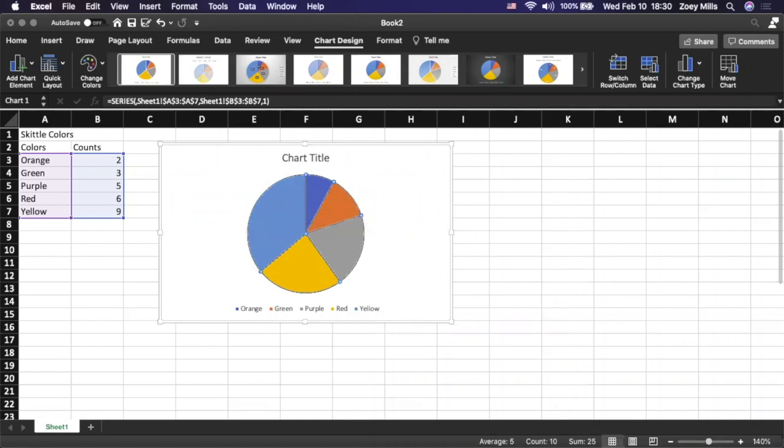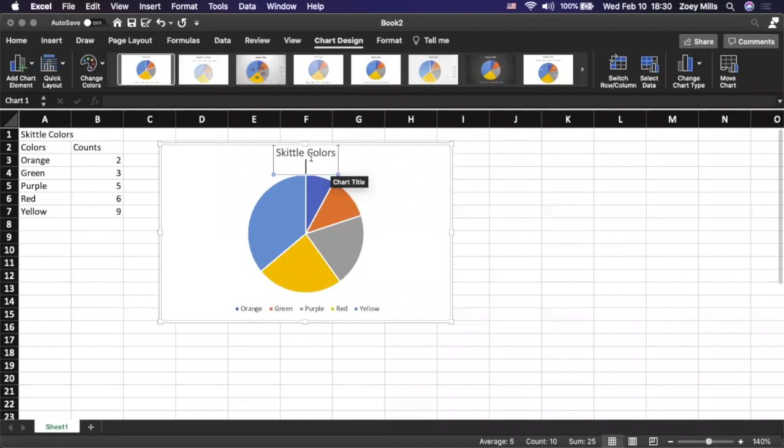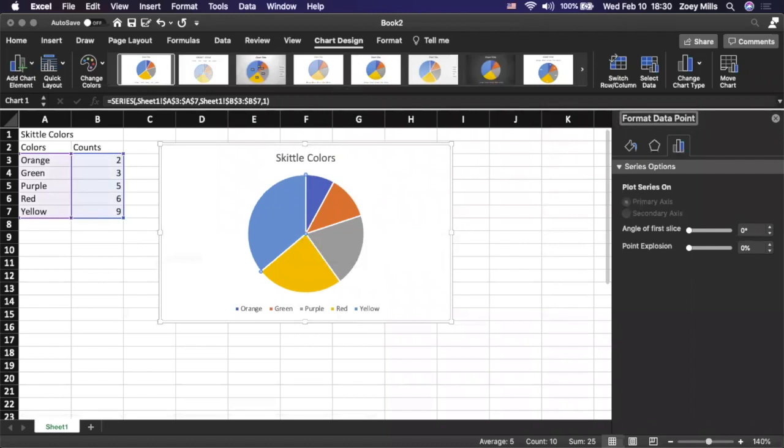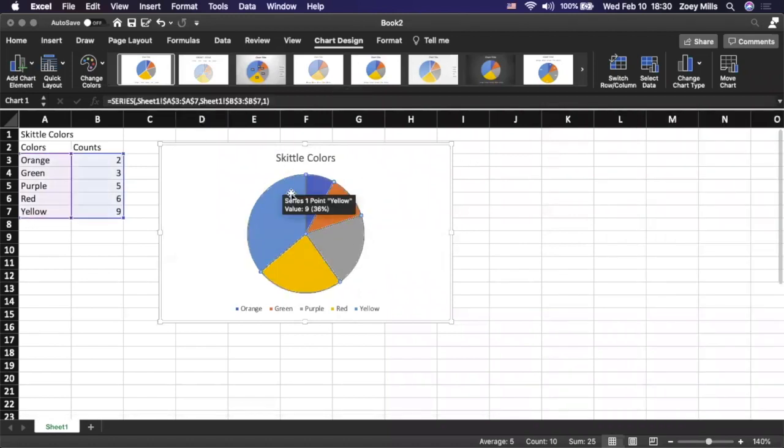We're going to want to format the pie chart so that it's a little bit easier for everyone to read. So we're just going to change our chart title to Skittle Colors. And then I want to format the pie pieces based on the actual colors of the Skittles themselves. So we'll do that by clicking each individual section of the graph. It might be a little bit different on PC now that I'm thinking about it.